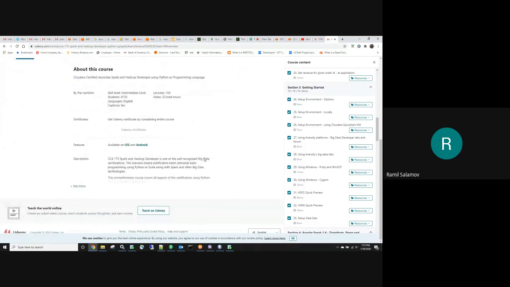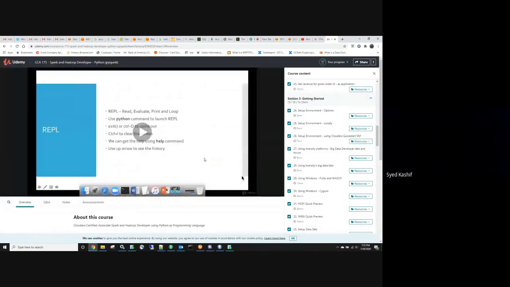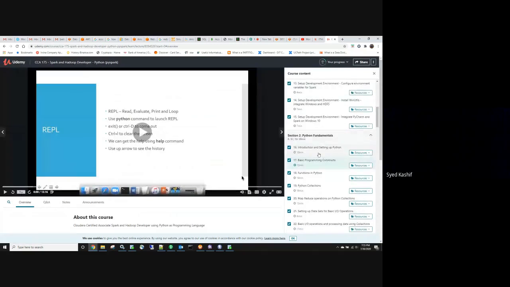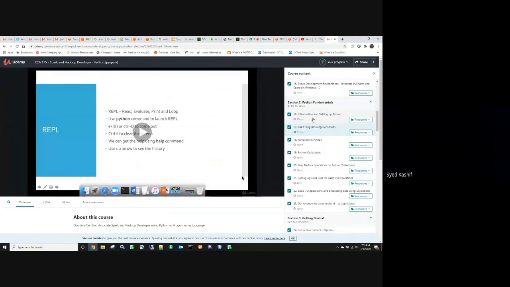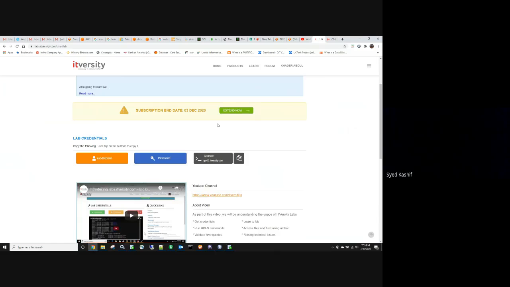Although it's Python. Yeah, he's teaching Python. Here, see, basic programming, introduction and setting up Python, functions in Python, Python collections, MapReduce, setting up data. You don't have to install a single software here. So I watch the videos. I have 2 screens. I push this to the left side. On the right side, I keep this, and I'll show you.